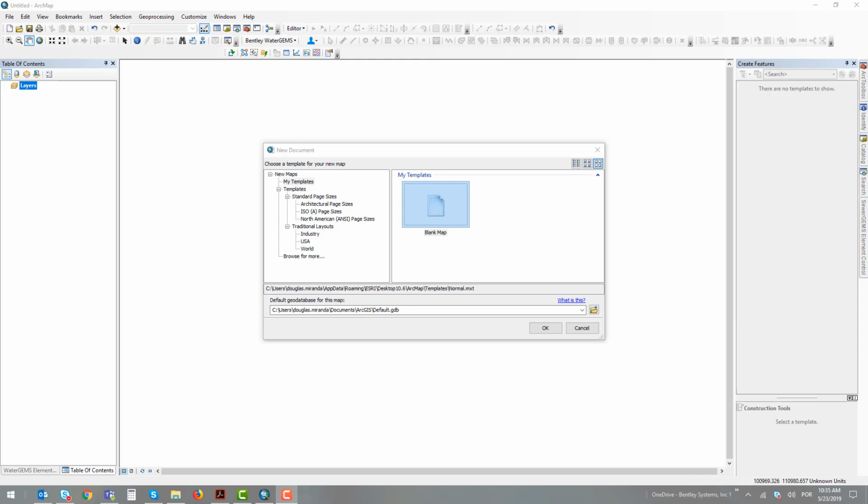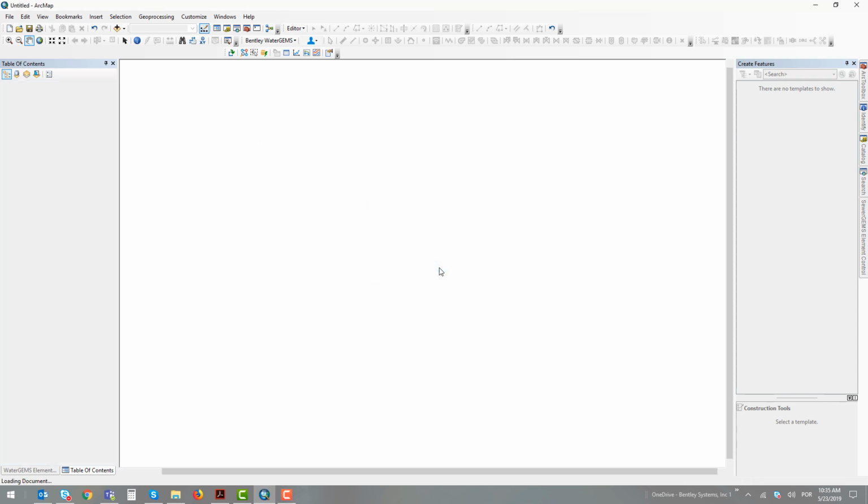In this exercise, we will apply Trex using WaterGEMS for ArcMap to read a raster file and apply its elevation information to some existing nodes. So starting by creating a new file using a blank map as the base.